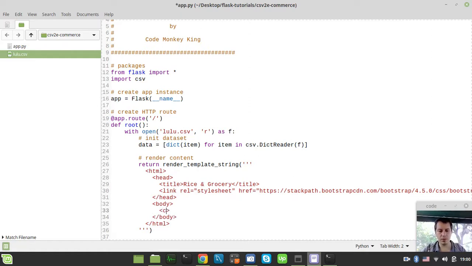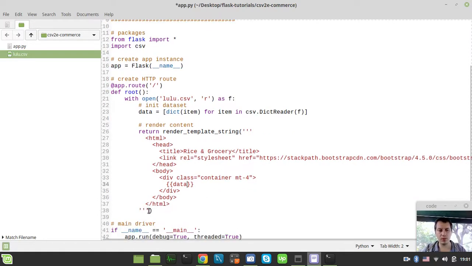And here I want to create a div with a class equal to container. I guess I can set a margin top equal to 4 just to make it a little bit down. Then a div, and here let's print our bulk data. In order to do this, I need to provide this as an argument, this sort of data. Okay, let's have a look.